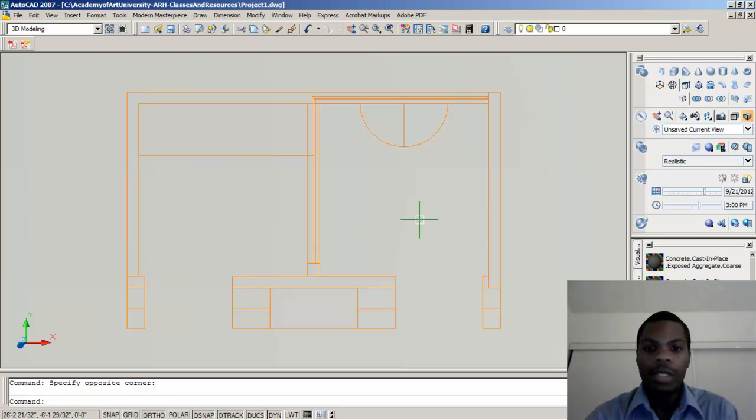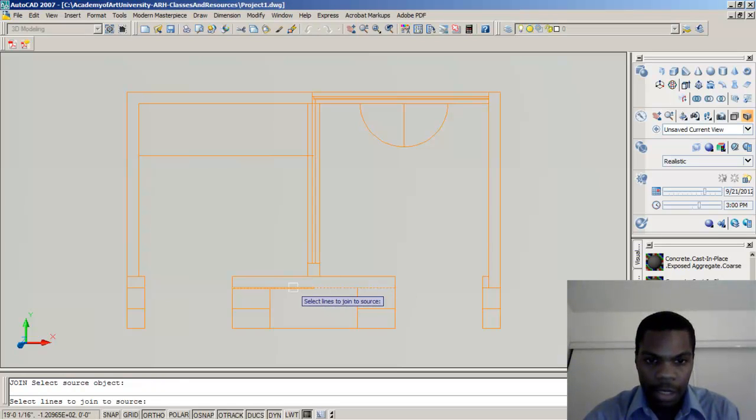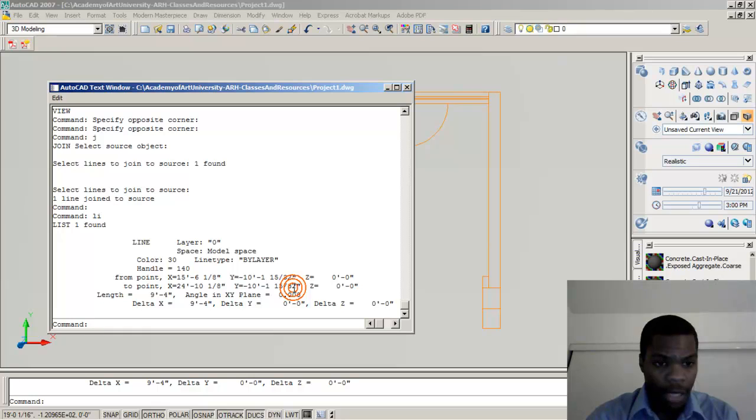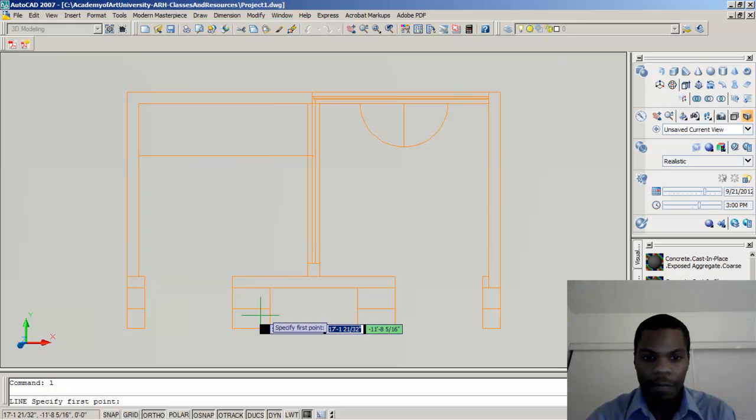So what we're going to do is, let's see here. First of all, I'm going to join these two lines together so I can get one solid line. Then I'm going to figure out how long that line is. That line is 9 feet 4 inches. We know that our arches are 5 feet long, and let's verify that by making a basic reference line.